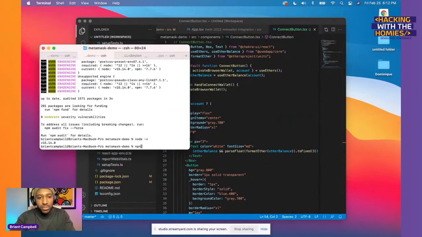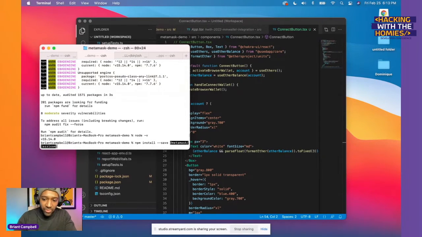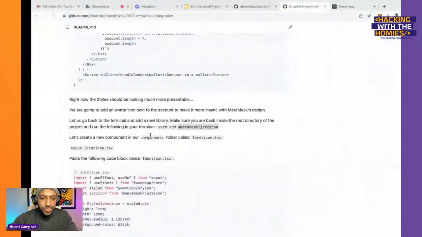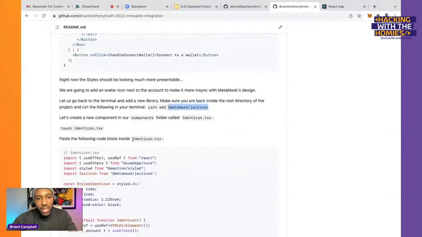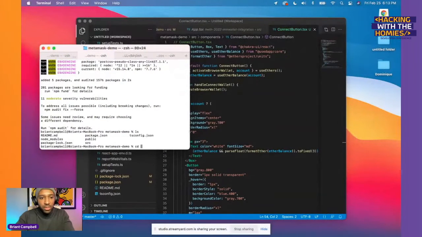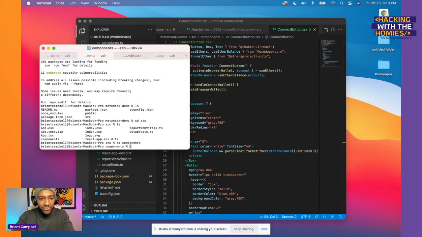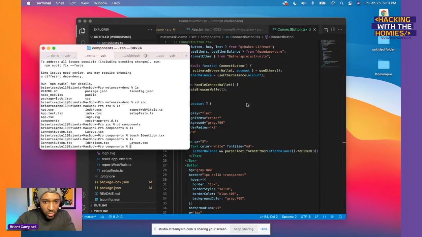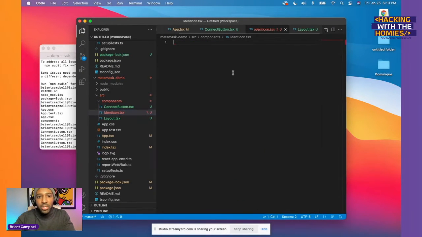All right, npm install with save, which is very, very important. Okay, now we're going to create a new component called indentIcon.tsx. So we're going to run the command touch indentIcon.tsx inside of our source/components folder. Let's confirm that it's been created. It has. All right, we have an empty file.